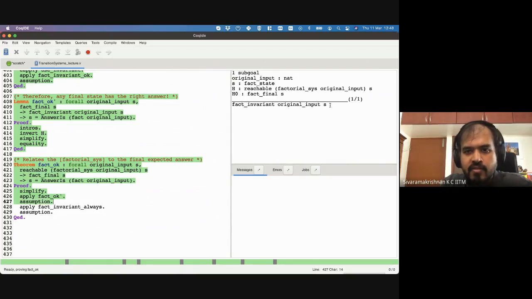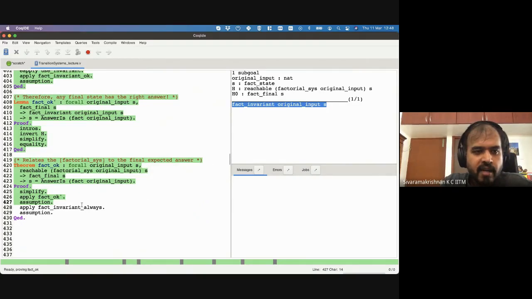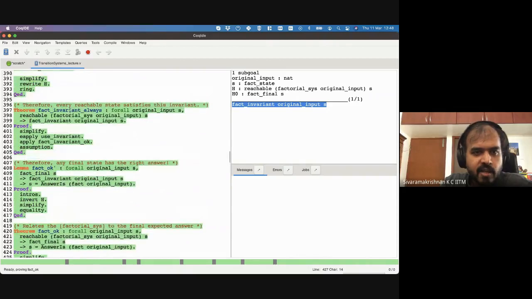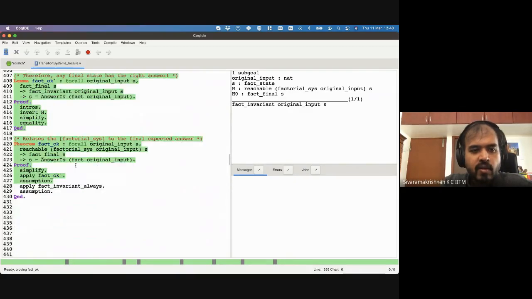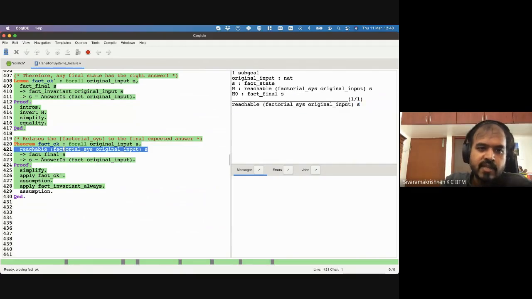And for this fact invariant original input S, I can appeal to fact invariant always, which is the corollary that I proved, which is that for every reachable state, this factorial invariant holds. So I'm going to appeal to that, where the precondition is that I have to show that S is a reachable state in the system, which is again an assumption here. So assumption makes it go through.